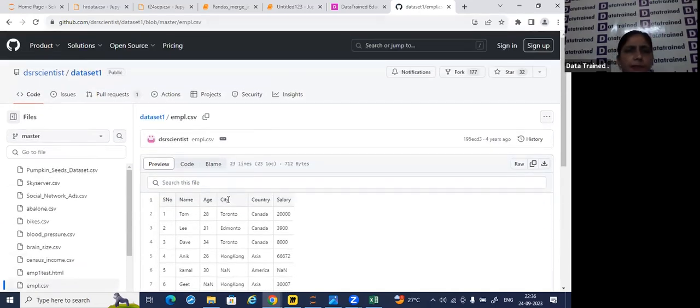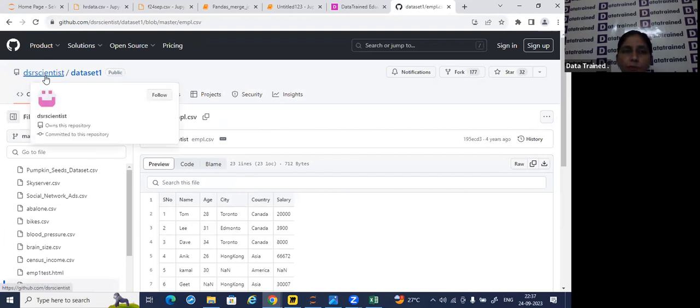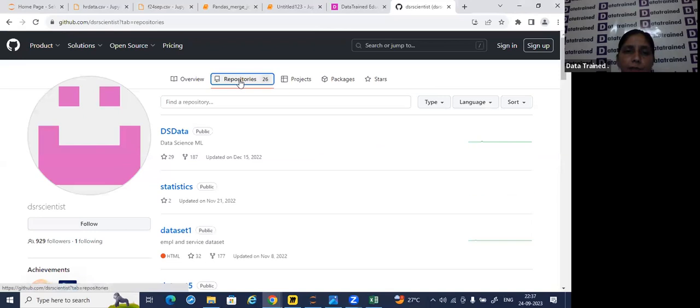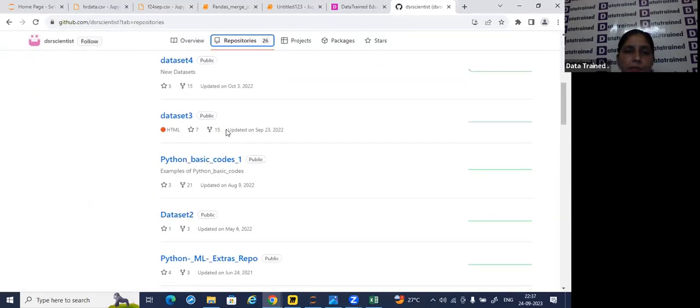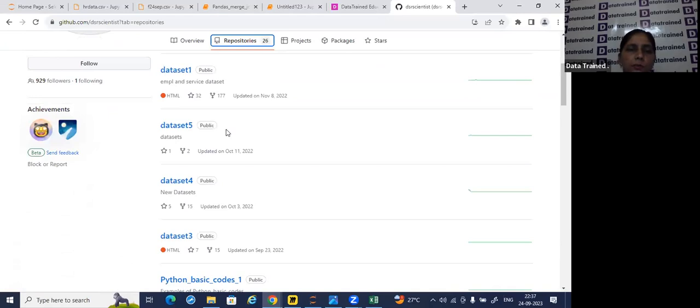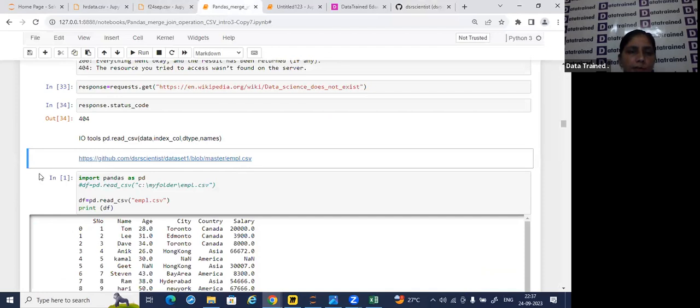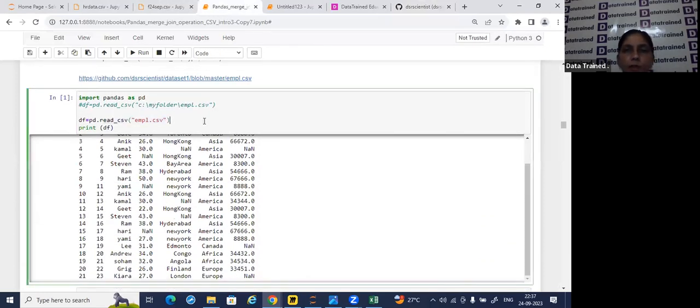First of all, you should know that there is a GitHub repository. Inside the GitHub repository, we have a lot of CSV files which I'm going to use. Here you have to click on the root node. Then you click on repositories, and you can see a lot of repositories are there. Suppose here I want to take employee.csv. This particular file employee.csv I want to take.